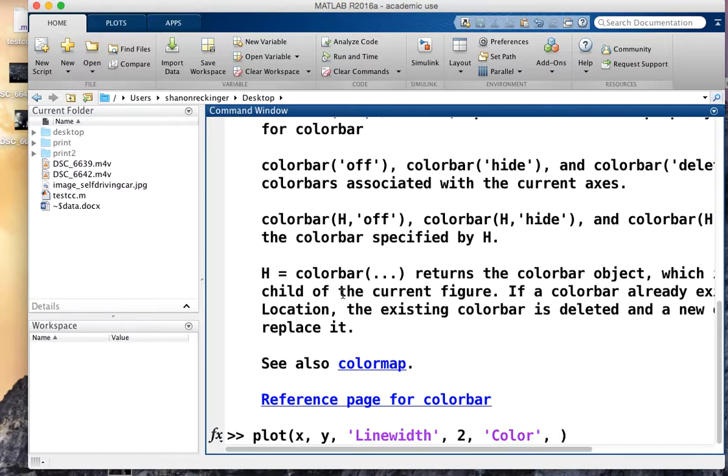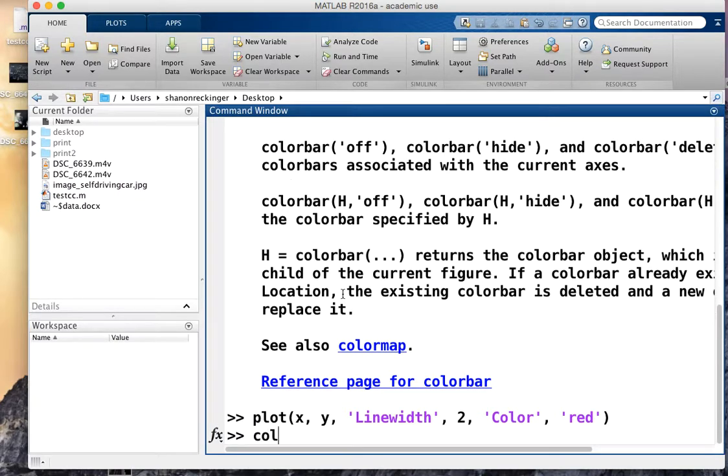So another property of the plot is color, and you can change it to the string red, or you can use the array to do the RGB color scheme. So just like that, you can do colorbar, and then you can just access those properties. So you can change the ticks to 0 and 100, and then the tick labels to, I don't even remember which one was which, but something like this.